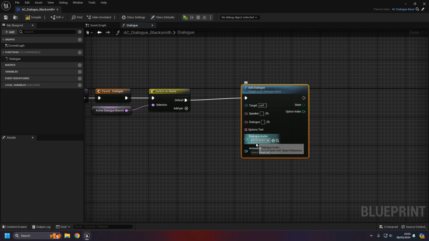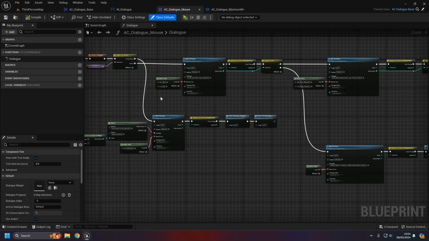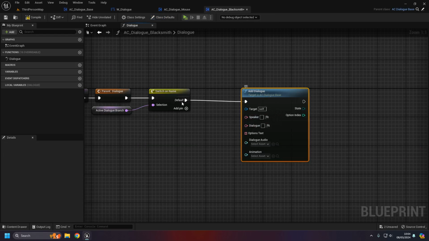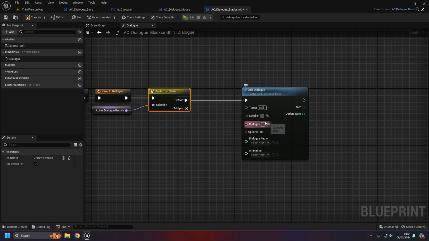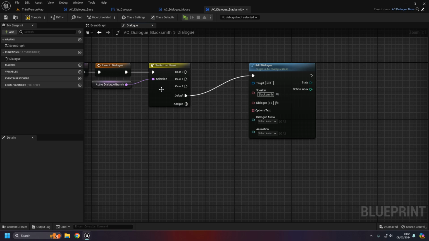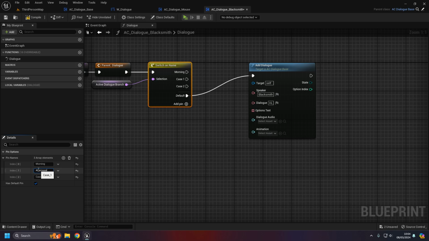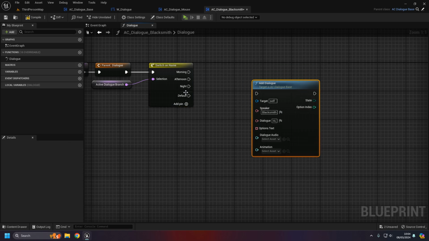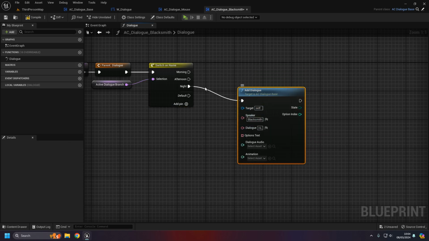So this will be new dialog, so I don't have any audio to go with it. Get that docked up there. Of course, calling blacksmith. So for the dialog, we do. Actually, let's just set up a few branches. So we could do one for morning, afternoon, and night. So let's say if we start with the night one, we could go.